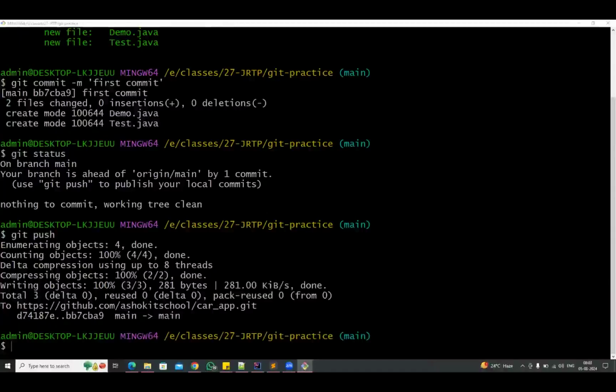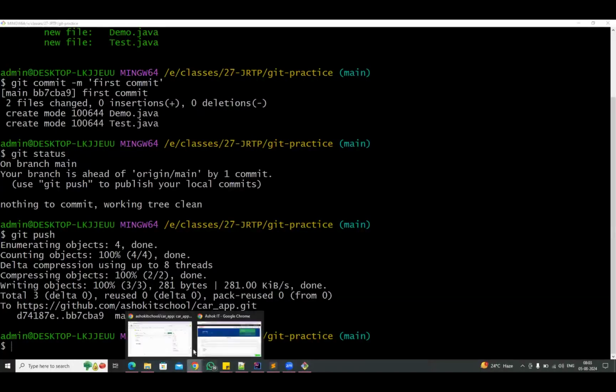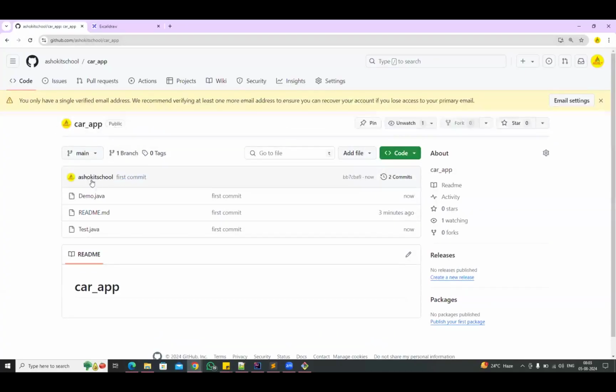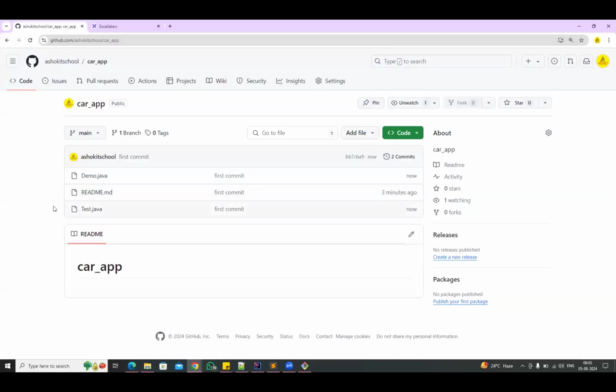For that we are going to use git push command. So when we do the git push, my changes will go to that central repository. My changes will go to central repository.